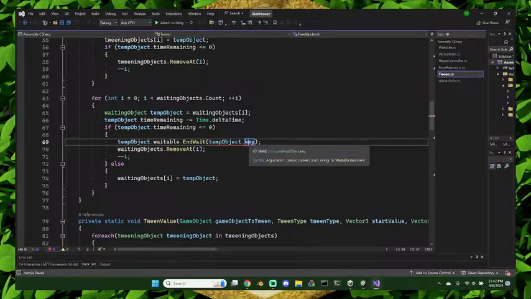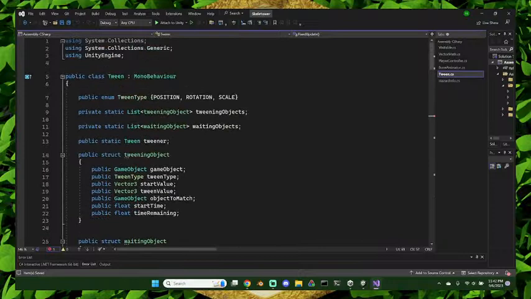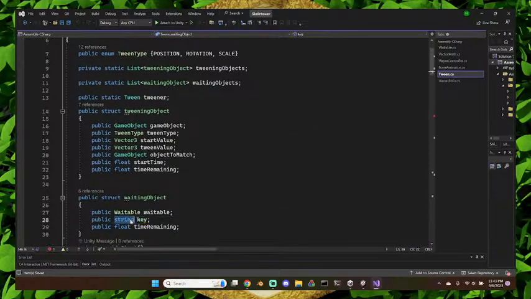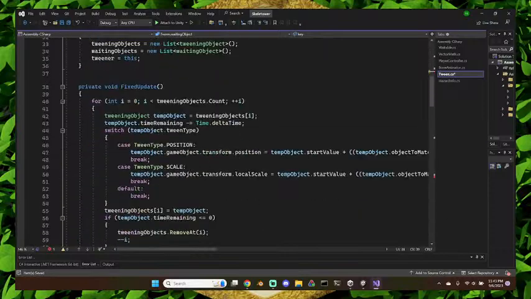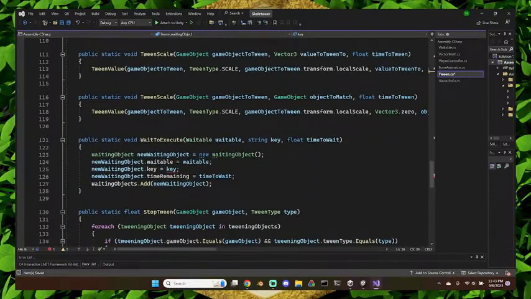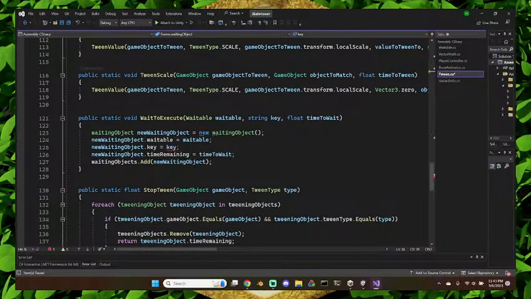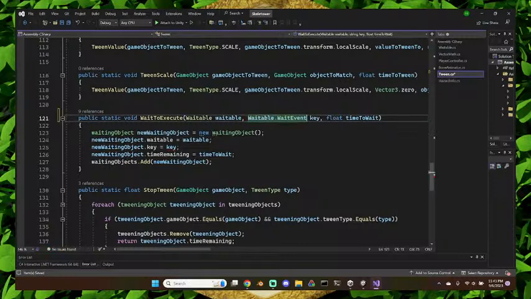Now, obviously, this means that the key here needs to not be a key or a string. It needs to be a wait event. So waitable dot wait event. There we go. Now this causes a secondary problem where key equals key, where all we have to do is change this from being a string key to being a wait event. Cool.